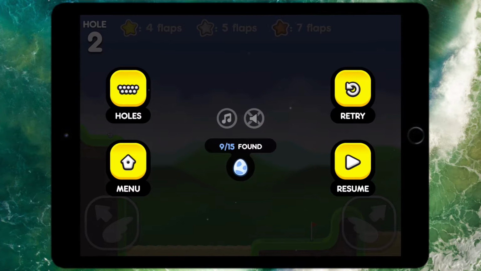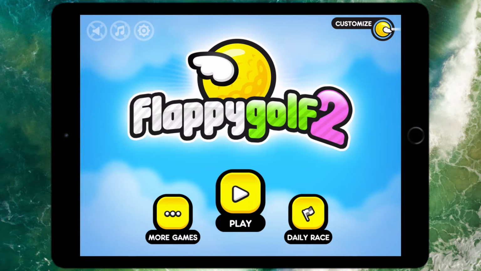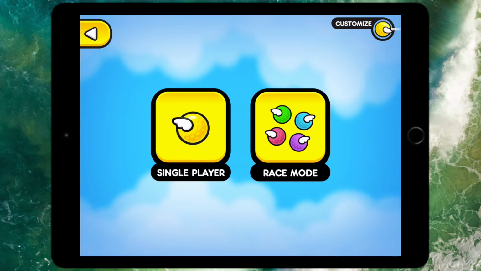So that's very basic. It's a really, really addictive game. It's one of those ones that people spend ages on. As you can see here, there's 9 out of 15 found. So these are the eggs. Throughout the levels, you just find eggs floating around. The aim is to collect all of them in a level. And you can use these eggs to customize your golf ball, which I'll show you in a minute.